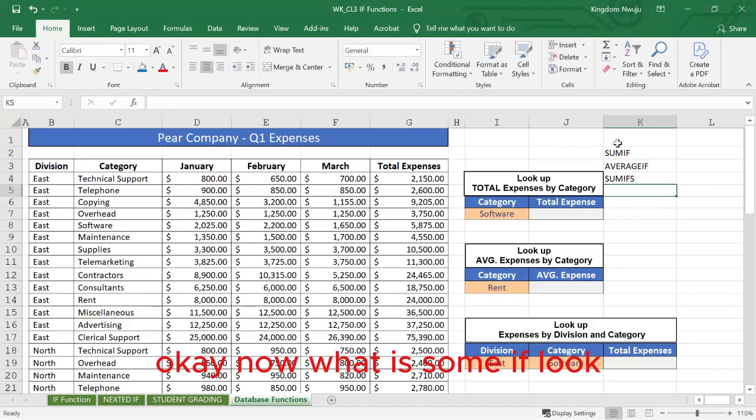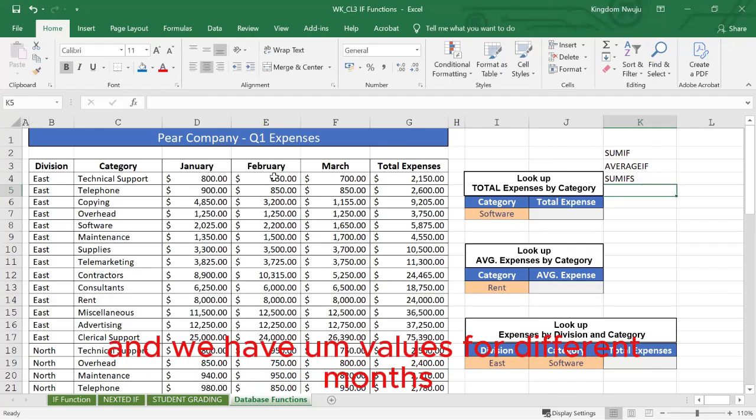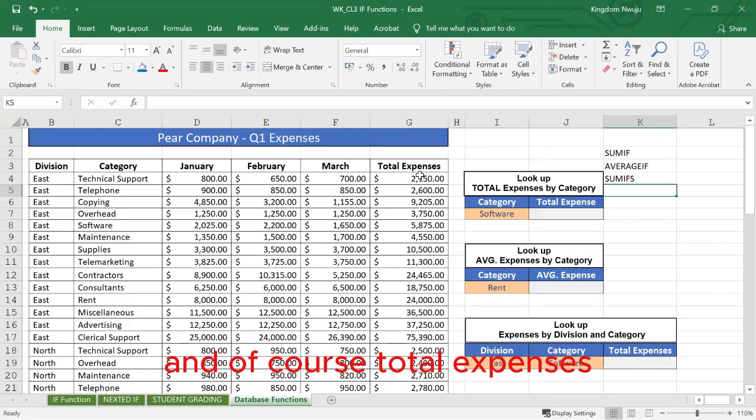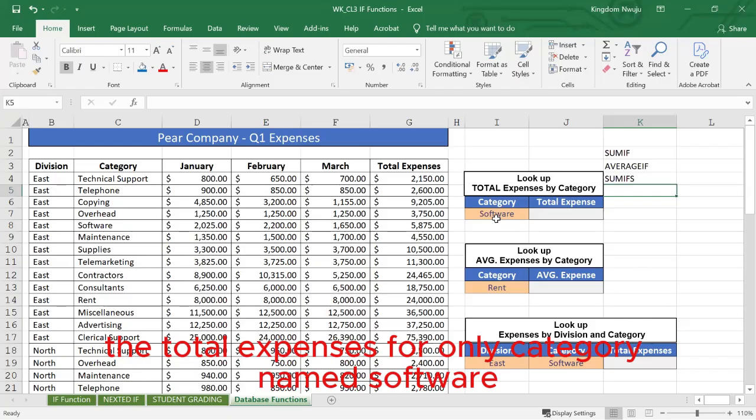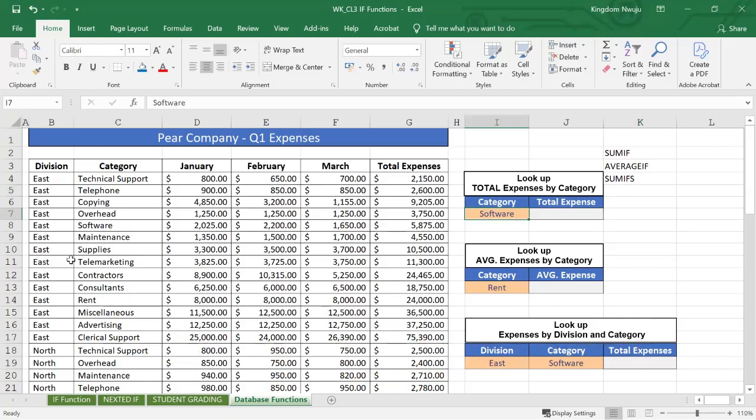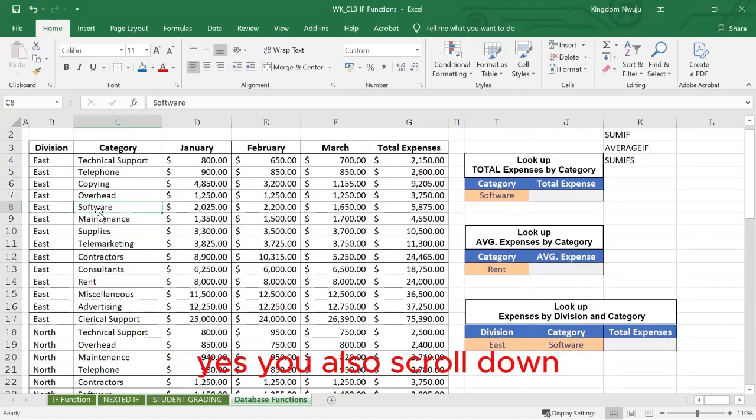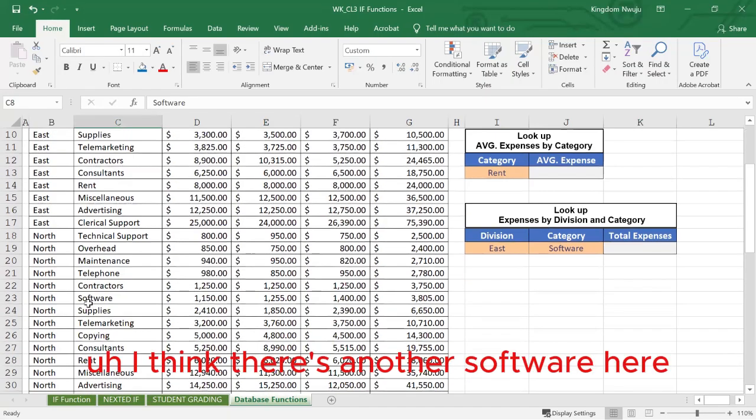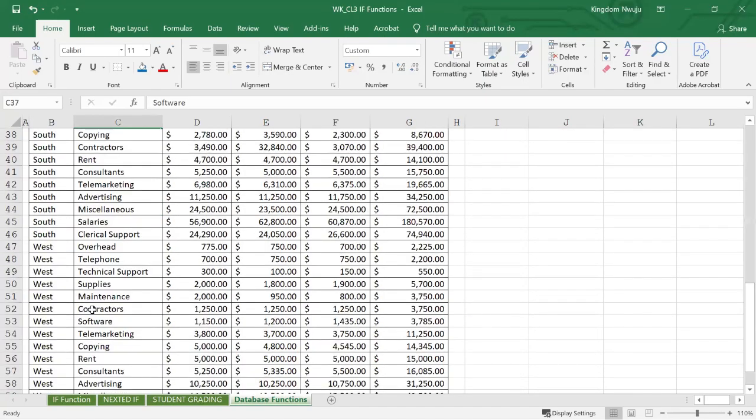Okay, now what is SUMIF used for? If you look at this data here, you see that we have categories, division, and we have values for different months, and of course, total expenses. Now, let's say we are interested in finding out the total expenses for only the category named software. Now, if you come to category, you find out that you have software here. You also scroll down. I think there's another software here. This is also software.